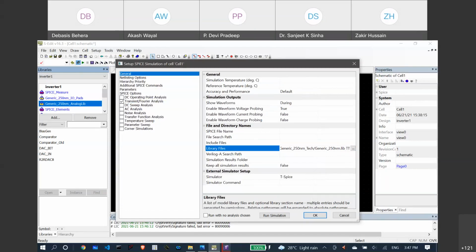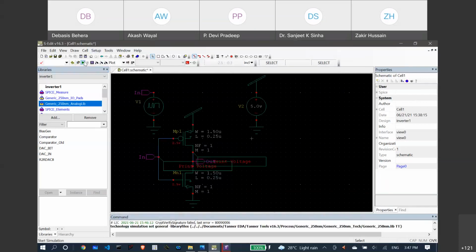Now you can select this lib file. Now go to the simulator. Have you pressed that TT? Without that, things will not come. Yes, fine. I will start again, sir. No, that's it. Now go for this, start simulation.